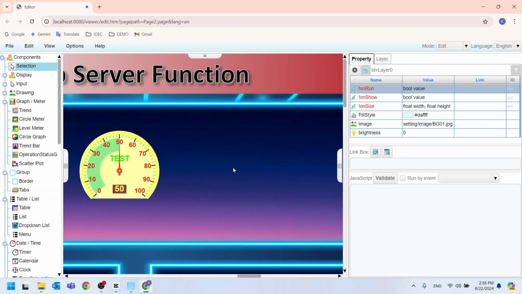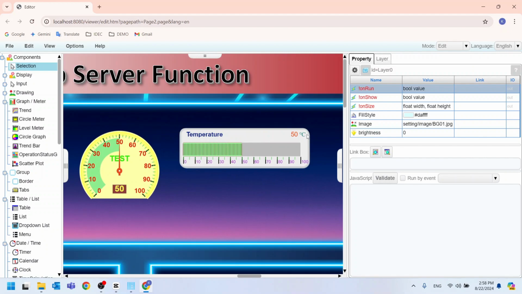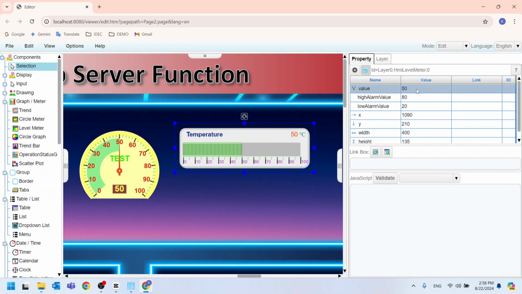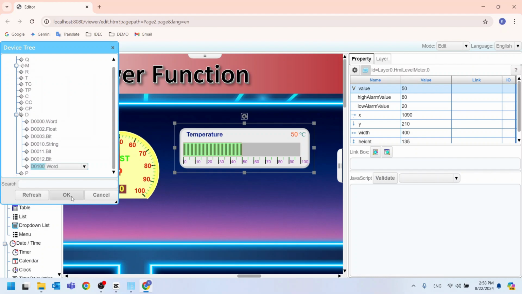Next, I would like to introduce you to the level meter. It's commonly used to display the level of various devices. You can draw a level meter in the desired area. Then click on the level meter, go to Value and link the device you want. For this example, I'll use D100 as word type.